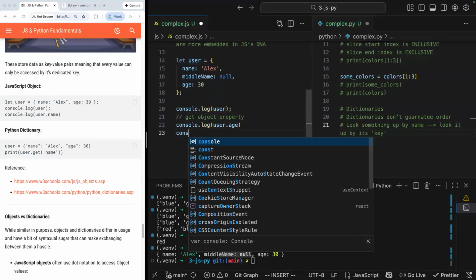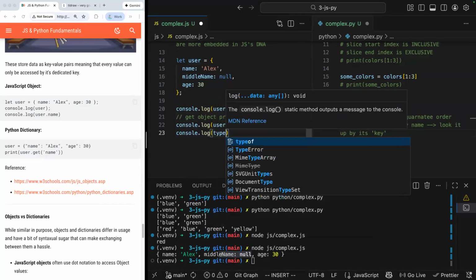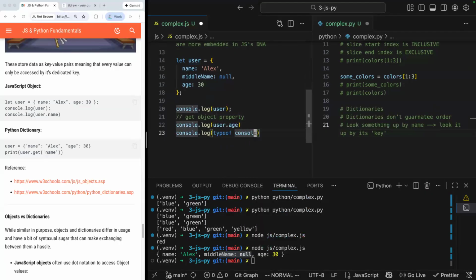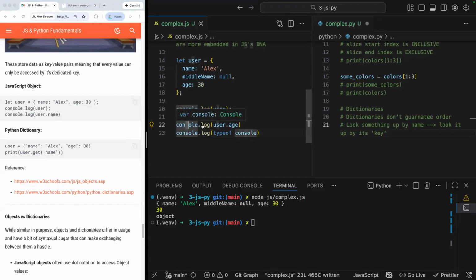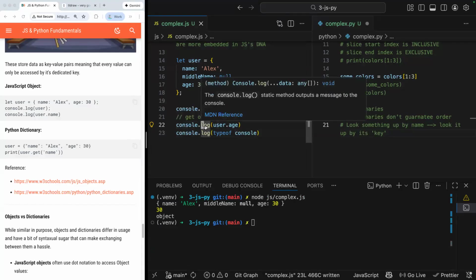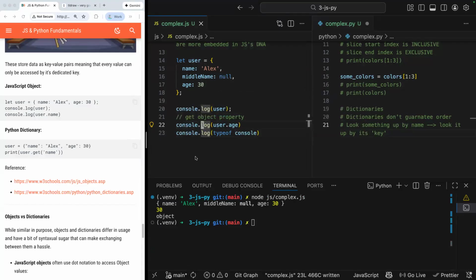By the way, if I use console.log to print out the type of this console object, this is a built-in object that's part of the JavaScript language's standard library or the language itself. We see that this itself is an object and log is a property. This property happens to be a function, and we'll talk about functions a bit in part 2. So objects are really important. They're like your bread and butter.